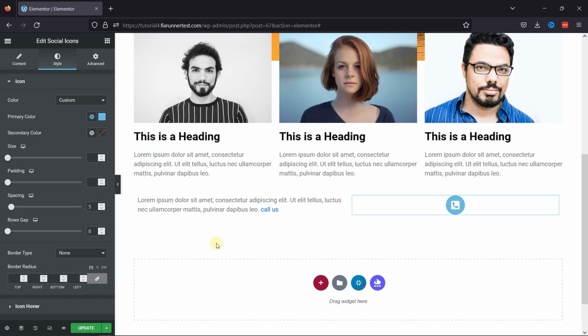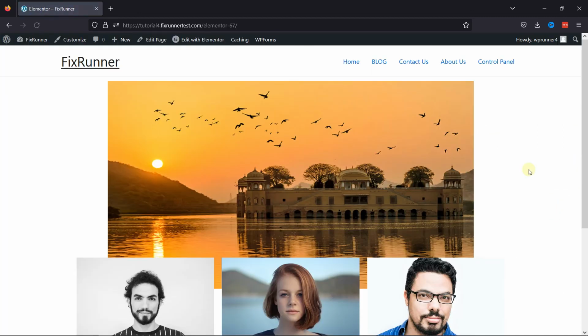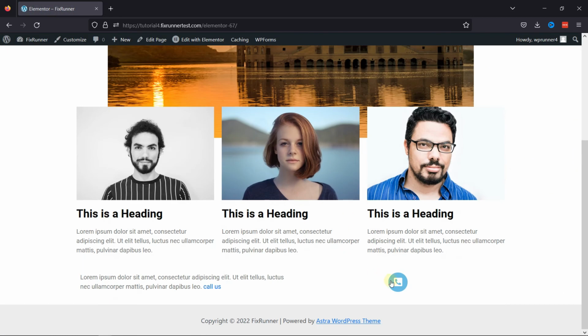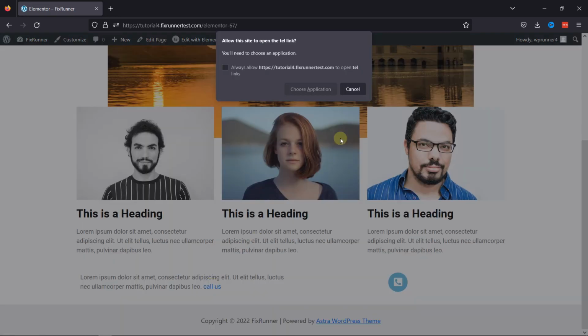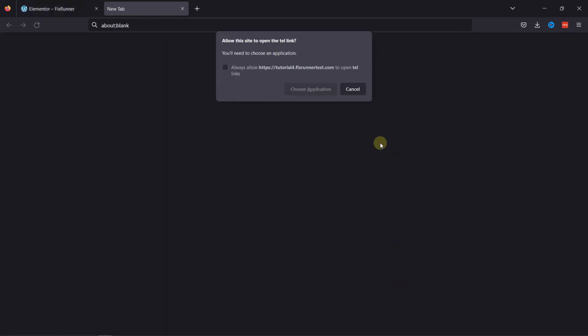And now, once everything is in place, let's update the page. It's now time to view the page from the front end. You can see as I click on the Call Us, the pop-up appears, and one just needs to choose an application, and they can directly place a call to the number that we've added. So, this is how you can add click-to-call in Elementor.